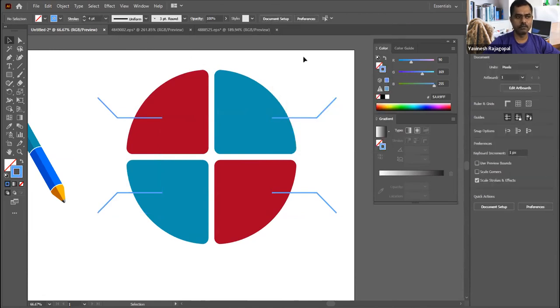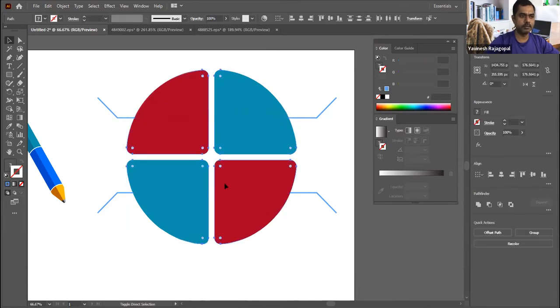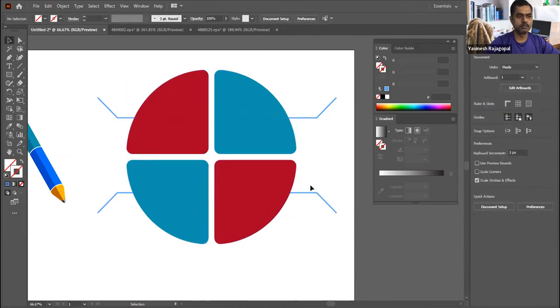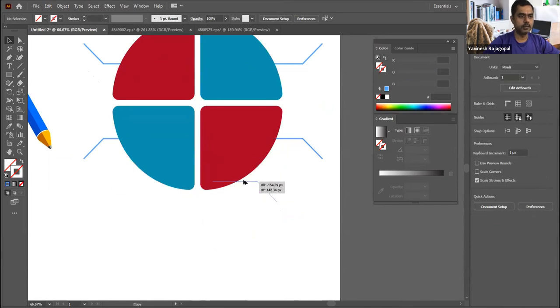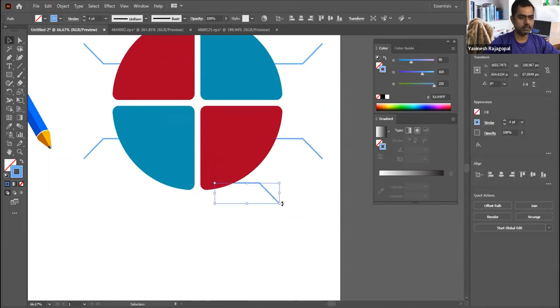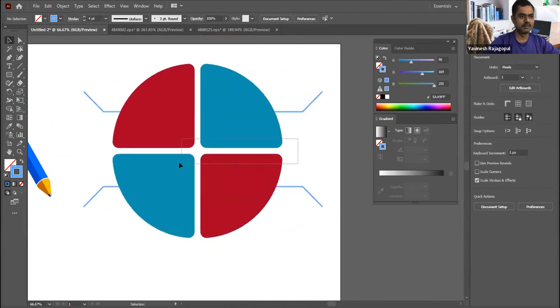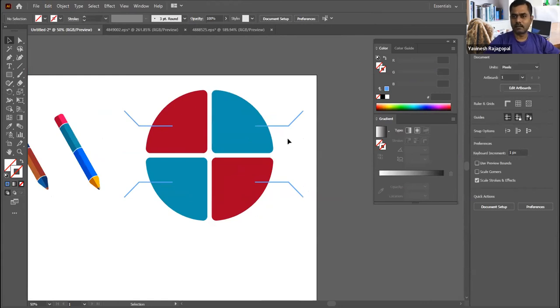We have this. Now it looks like a bug, right? If I bring this up, you draw another line, it becomes a bug. Okay, so don't do this now. Okay, clear or not, guys?